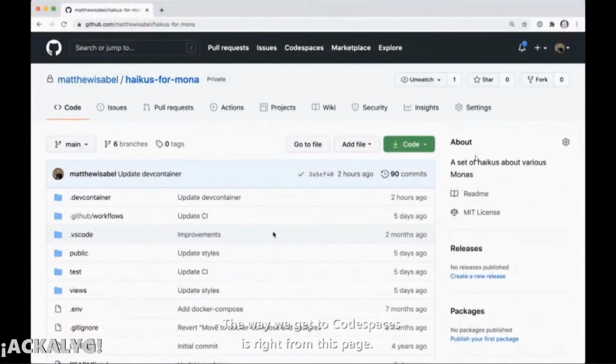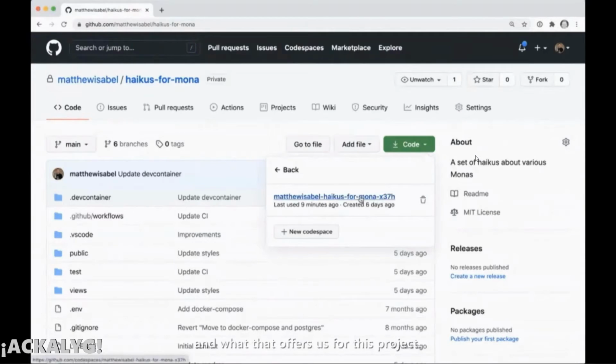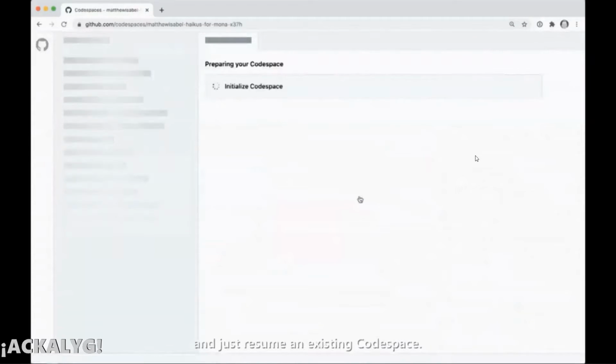The way we get to Codespaces is right from this page. We can go to the code button, and right inside this dropdown, we can open this project inside of a Codespace. So let's go ahead and do that and talk about what's happening and what that offers us for this project. So I've created this Codespace. I was using it pretty recently, and I'm going to jump in and just resume an existing Codespace.